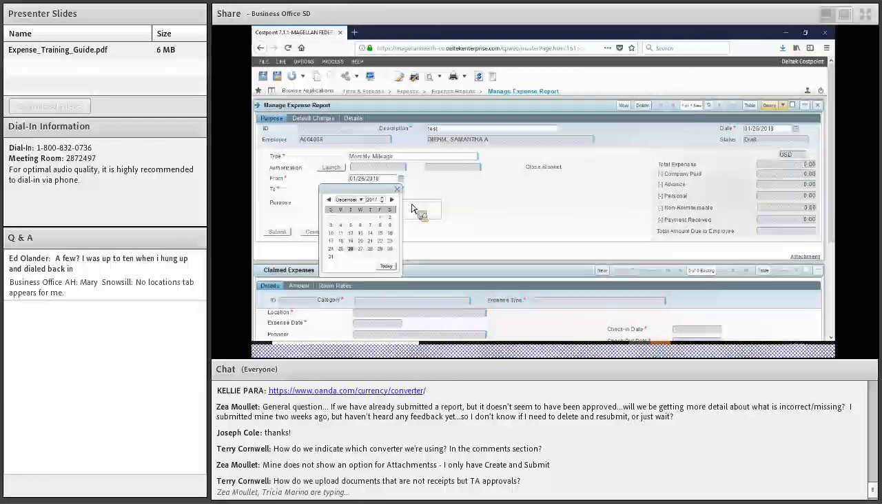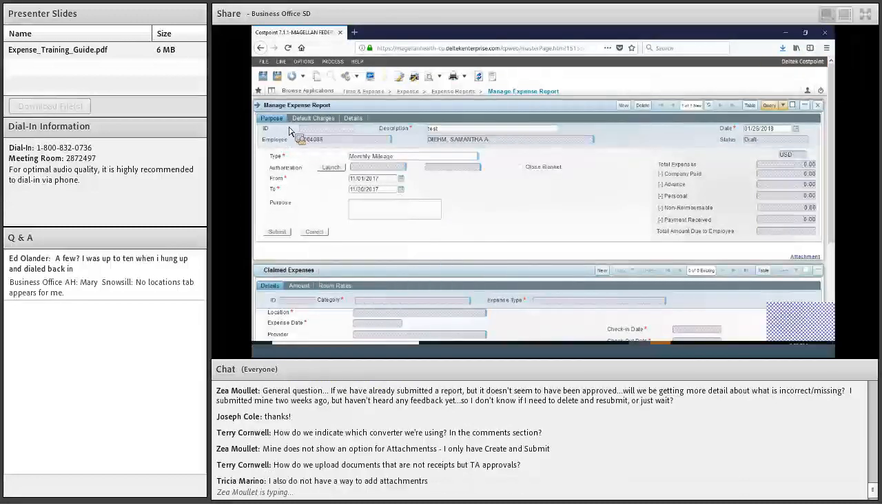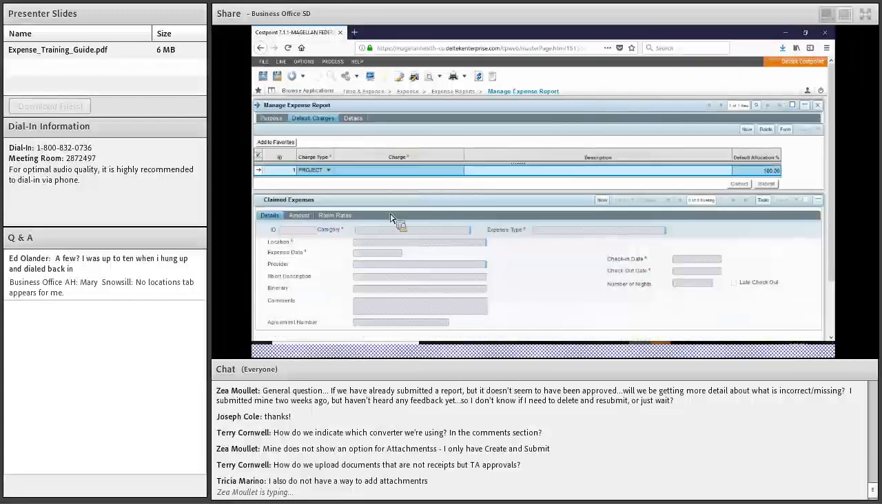So I'm going to put in the dates for the month that I'm expensing the mileage. And enter in a purpose as well. The monthly mileage expense report type also doesn't require you to enter in a location because we realize that you're traveling to multiple locations throughout the month, and it's assumed that you're starting at either your home or your work site.